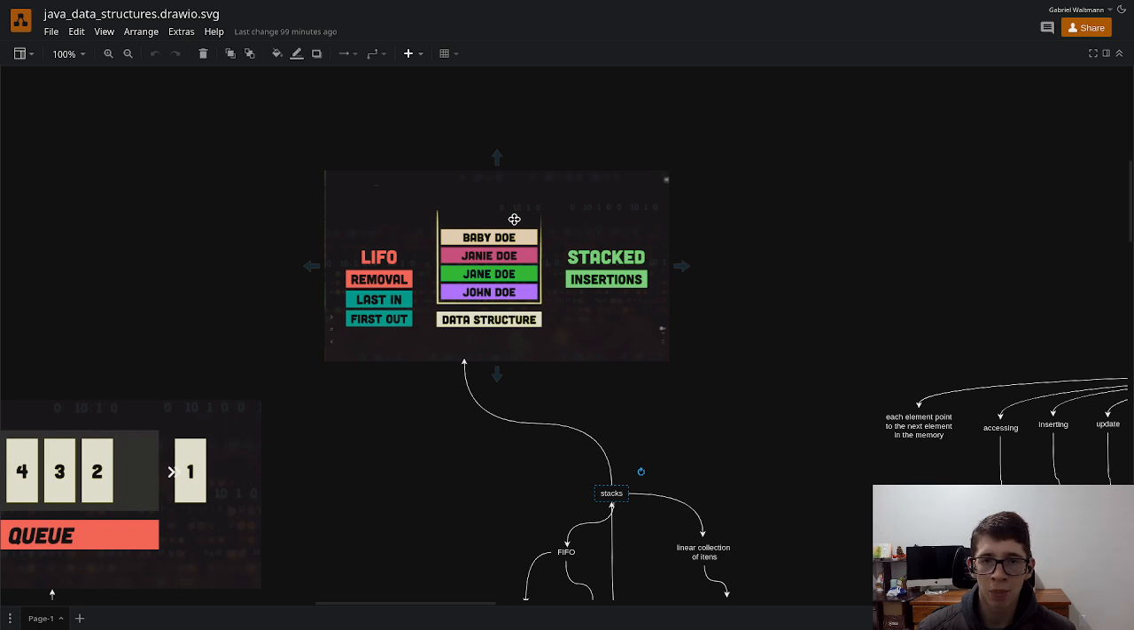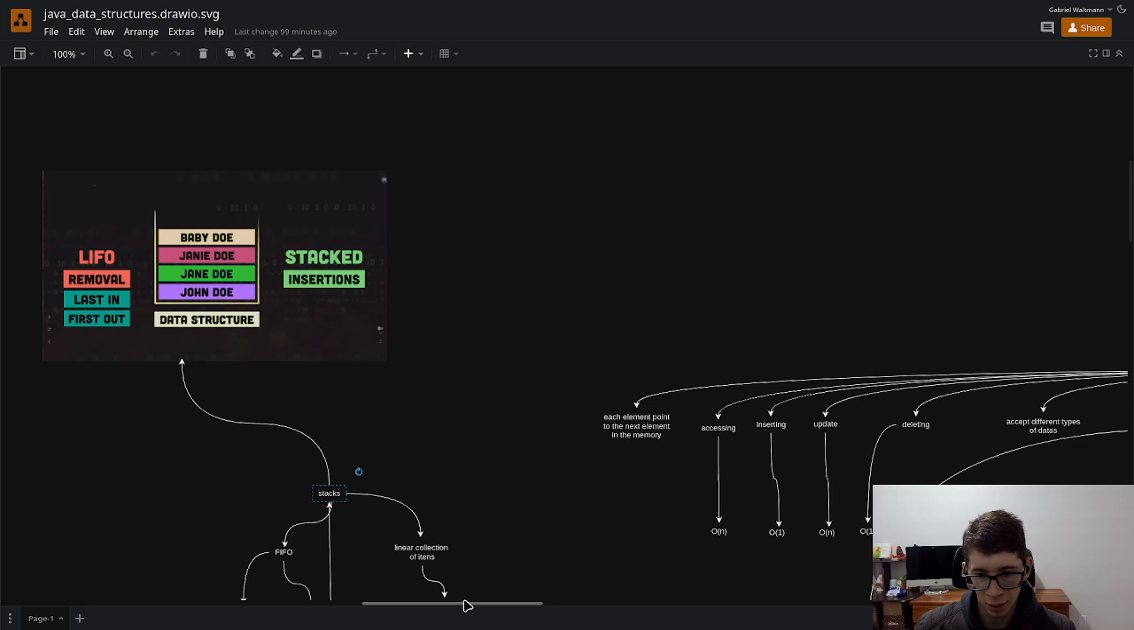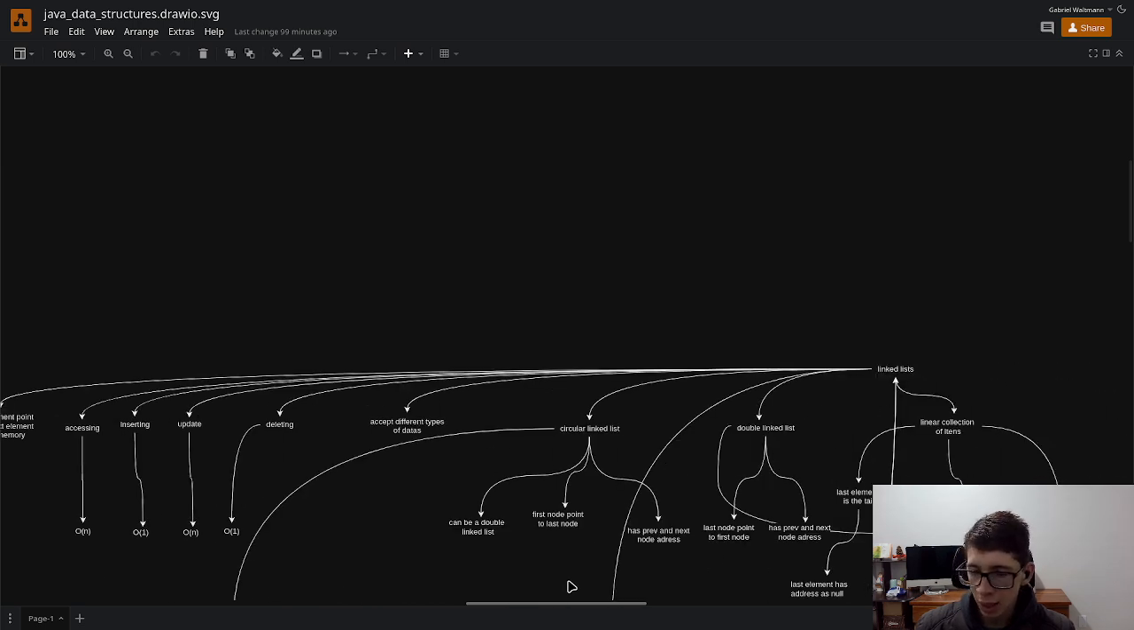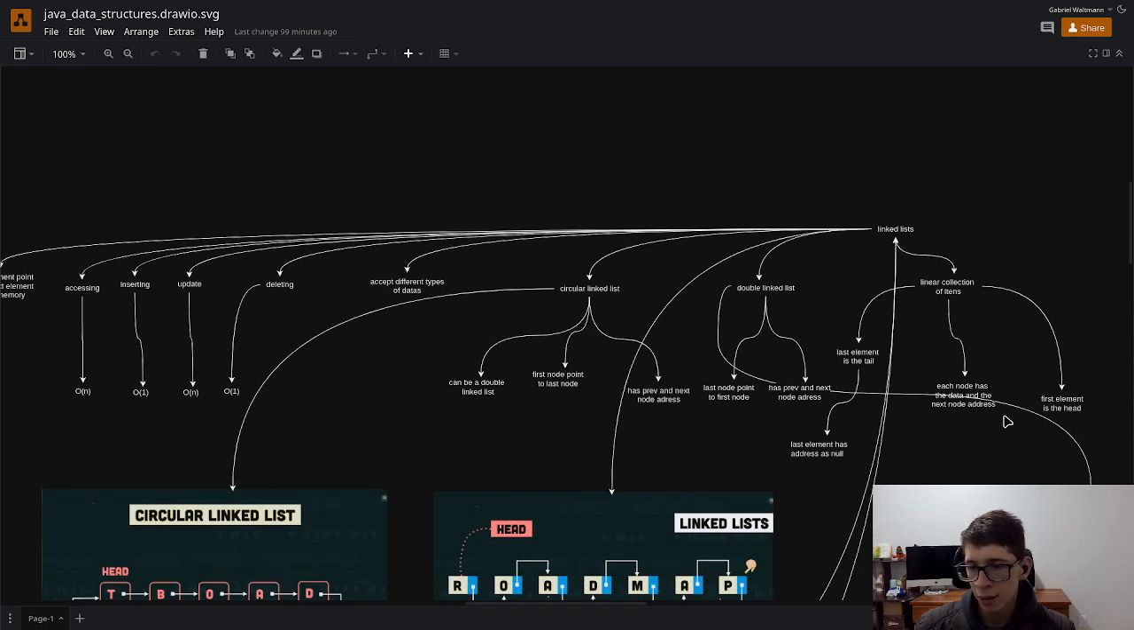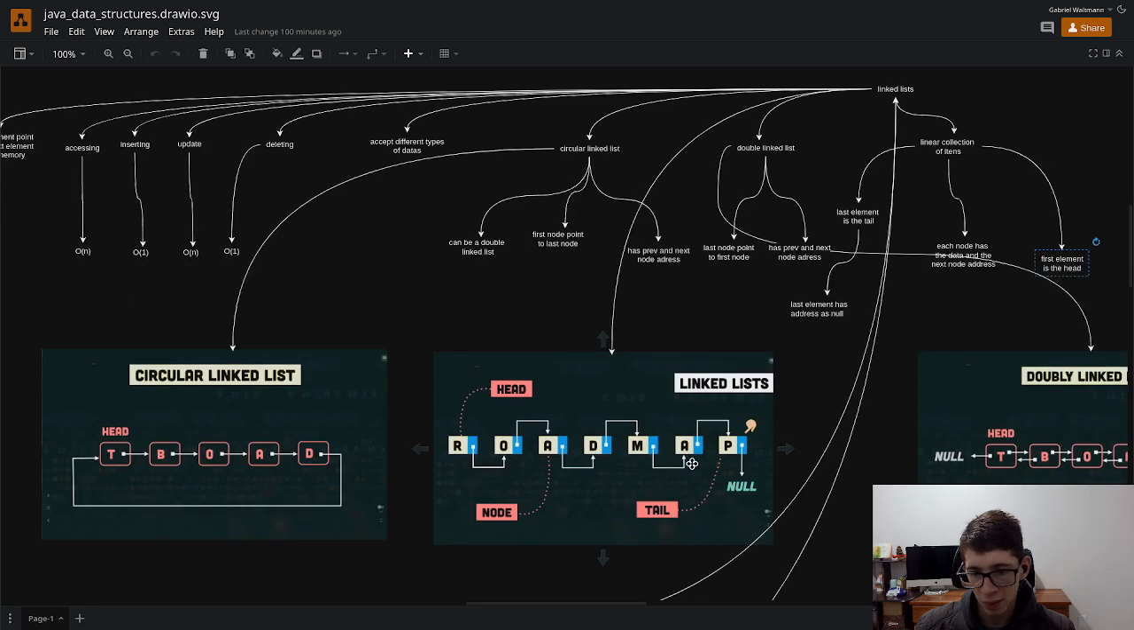This is like a stack, so you can push one after the other, and to remove you get the top element and remove, and after remove until you empty the array. Alright? Linked lists are a linear collection of items. The first element is the head, so we have the head. The last element is the tail, and we can link one node to another node.